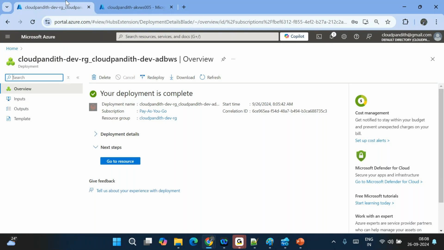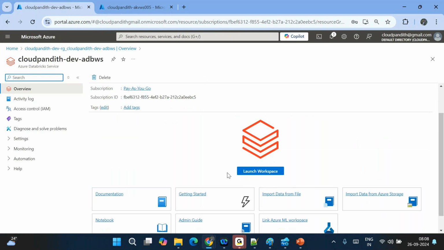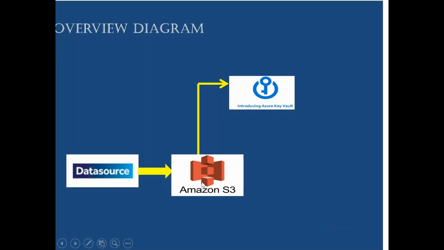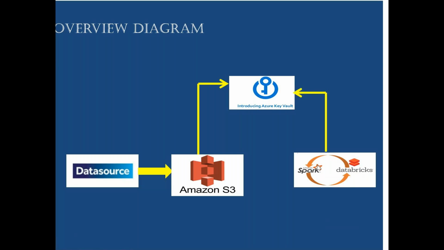Now come to Databricks. Go to Databricks. Okay, I'm launching. Now what have you done, team? Now S3 keys we have stored in the key vault. Now I'm opening Databricks. From Databricks, I'll connect to the key vault.